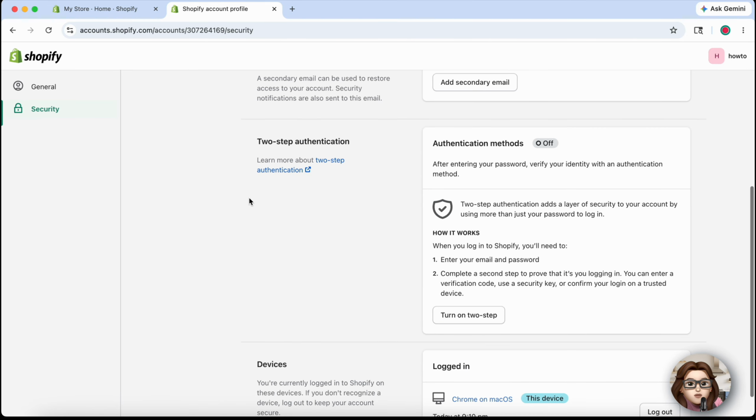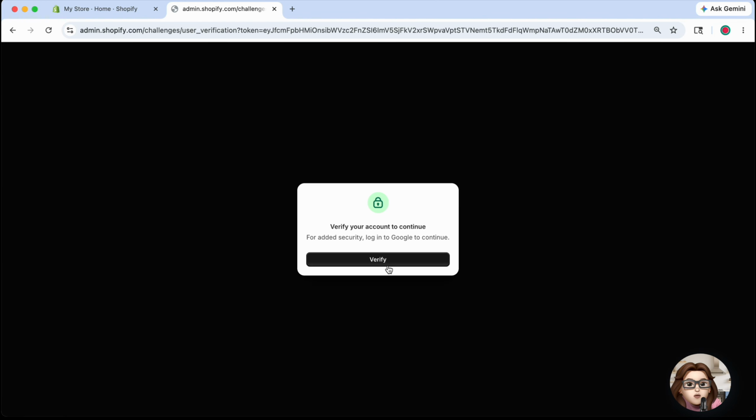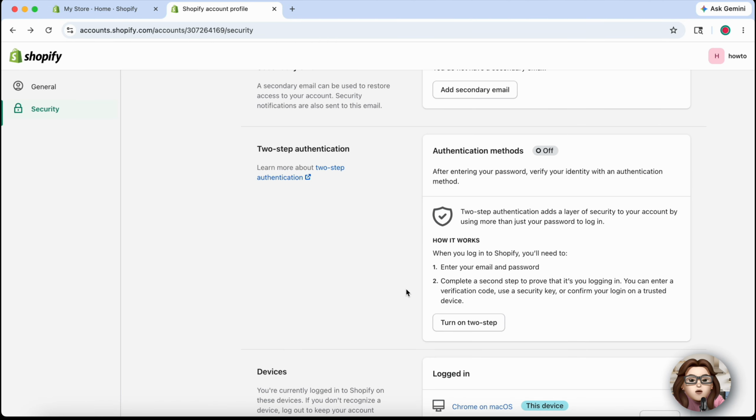Now locate the option called Two-Step Authentication or Two-Factor Authentication and click Turn On. Shopify will then give you several authentication methods to choose from. One of the most common options is using an authenticator app like Google Authenticator or Authy. Select your preferred authenticator app option and continue.